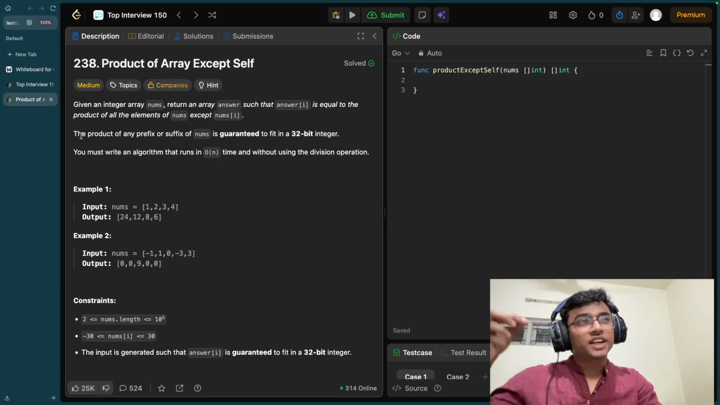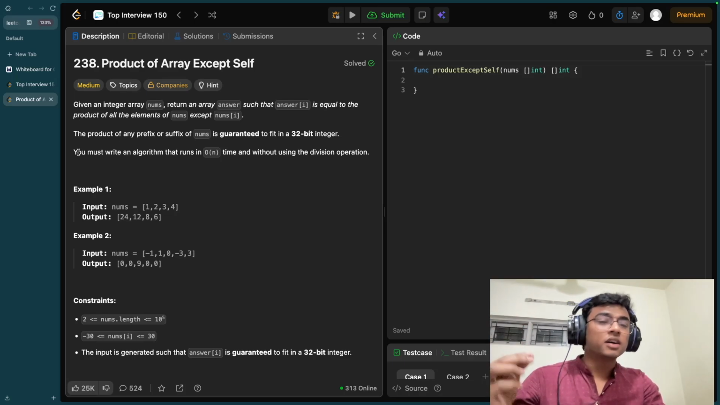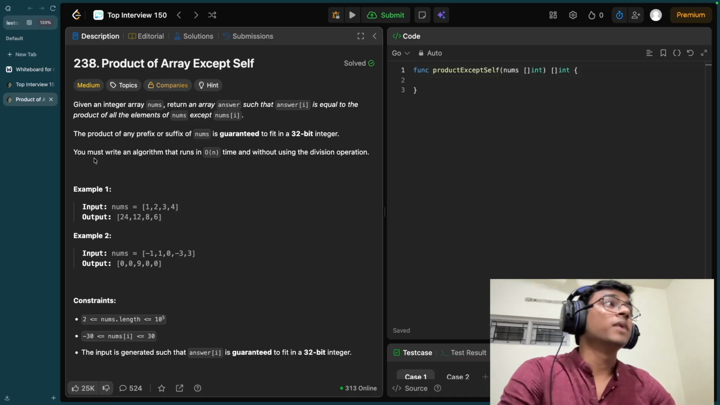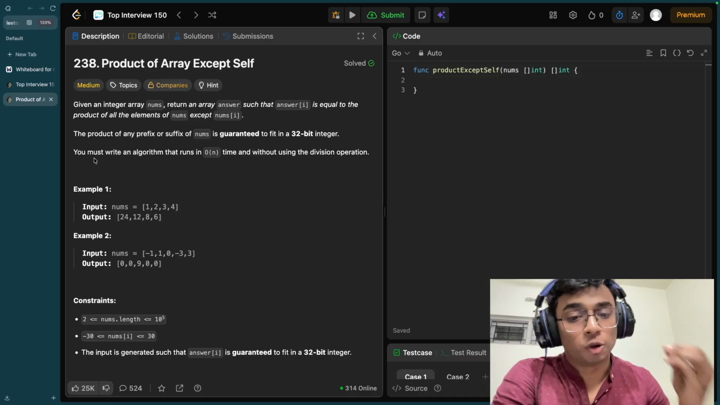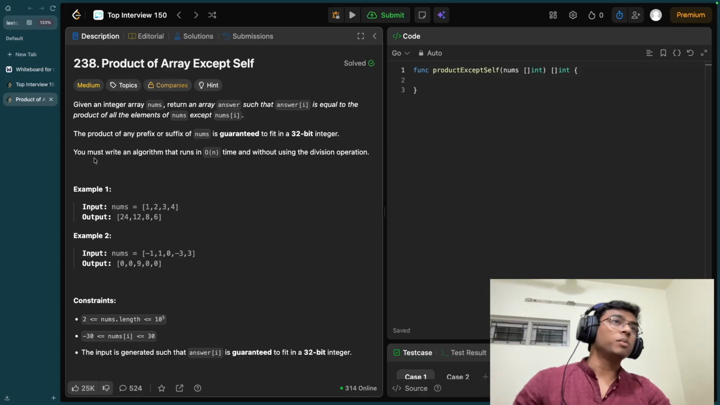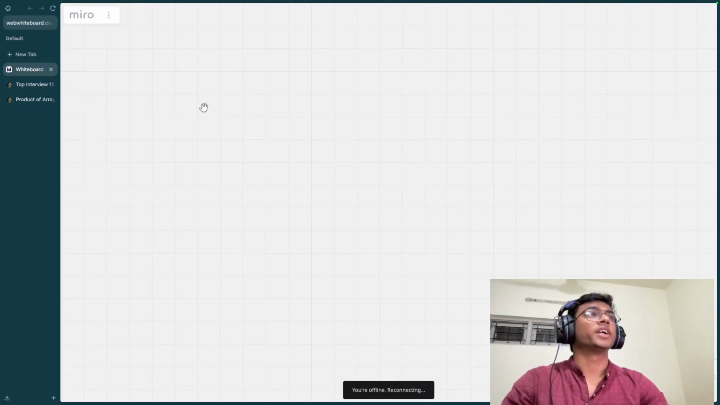If you just read the question a little bit deeper, you will see that you must write an algorithm that runs in O of n time without using the division operation. So how can we go about doing this? Let's take this problem straight to the whiteboard and try to think about it there.